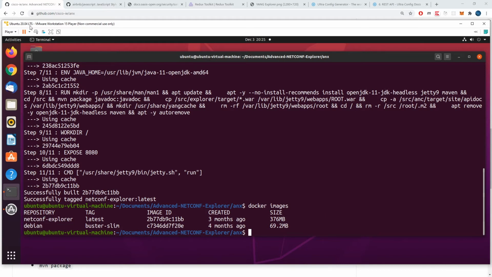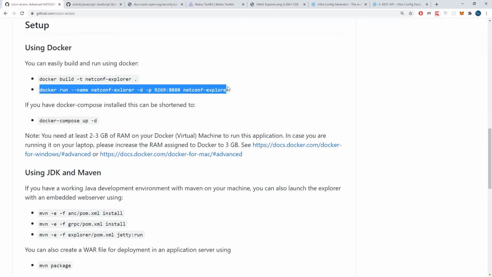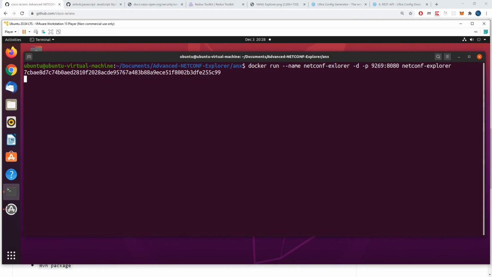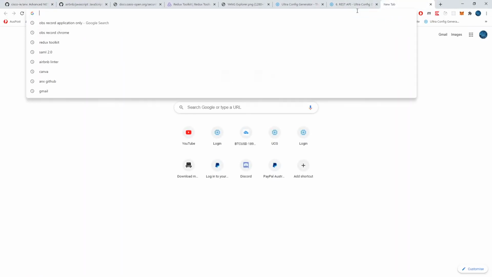Finally, let's run the image using a docker run command. Again, the command to do so is on the GitHub README. The image should now be running. We can check this with the docker ps command, which lists all running containers. That concludes the installation. The application is now running on port 9269. ANX is a web app, so let's open up a browser and launch the app.